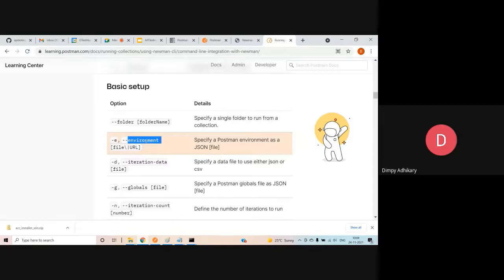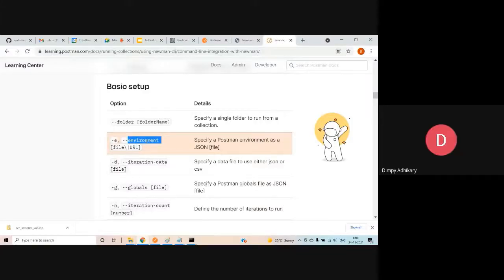Global variables: suppose you want to reuse something across multiple collections, then only you should use global variables. Otherwise, I didn't see much use in global variables. If you are maintaining multiple collections and want to reuse something across all of them, you can use global. Otherwise, environment variable is sufficient for us. Environment-related details like your URLs, domains, port number, if a port is there, you can put in environment variables, and collection-level details are better put in collection variables.